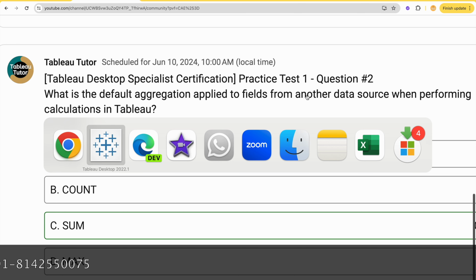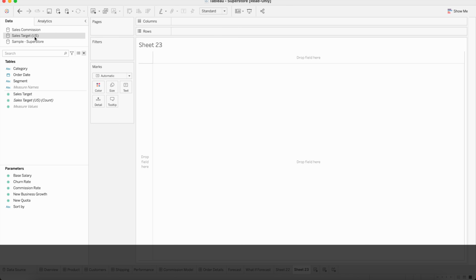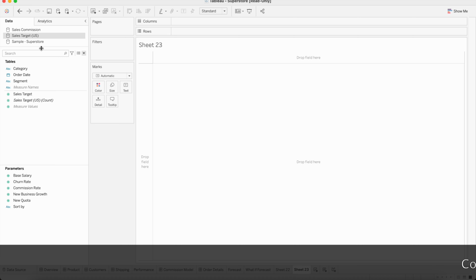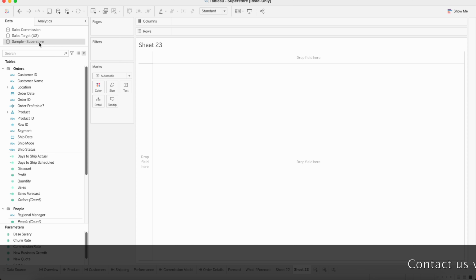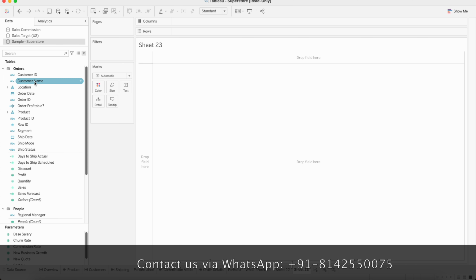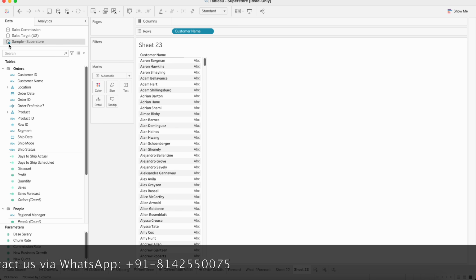So let's go to the Tableau Desktop. Here we have three data sources actually: sales commission, sales target, and sample superstore. So what is data blending? Bringing the data from two different data sources, where each data source is a different one. If I bring the field from sample superstore, then this data source will be the primary data source, where you can see the tick mark in the cylinder in blue color.